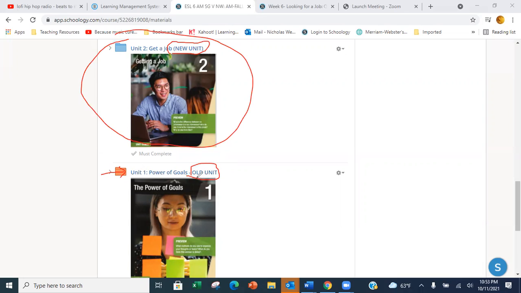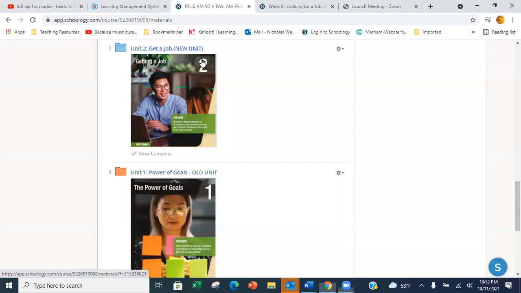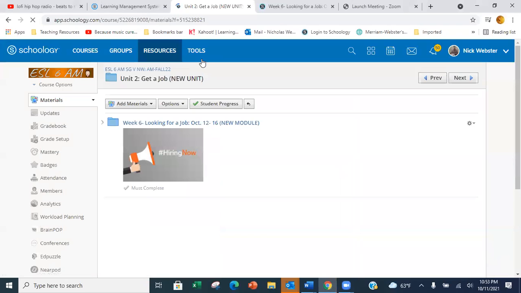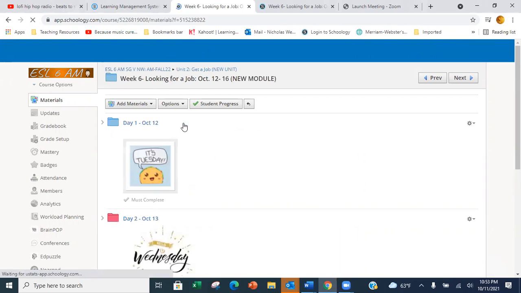Okay, so starting today and going forward, all of our assignments and activities will be in this folder, Unit 2, and it will be all about this topic, getting a job. All of our lessons will revolve around that idea. So you open this folder, Unit 2, Get a Job. We are now in week 6. This is our new module. Open this up.